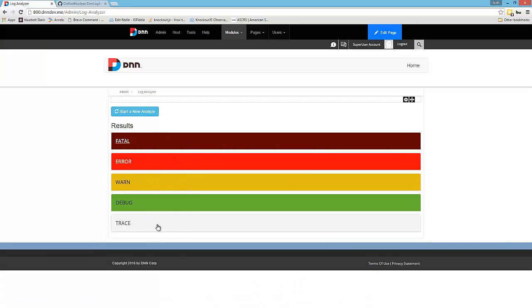Each of these panels correlates to the logging level of the log item that was logged. Now, by default, DNN comes configured with the logging level set to error and above, I believe.